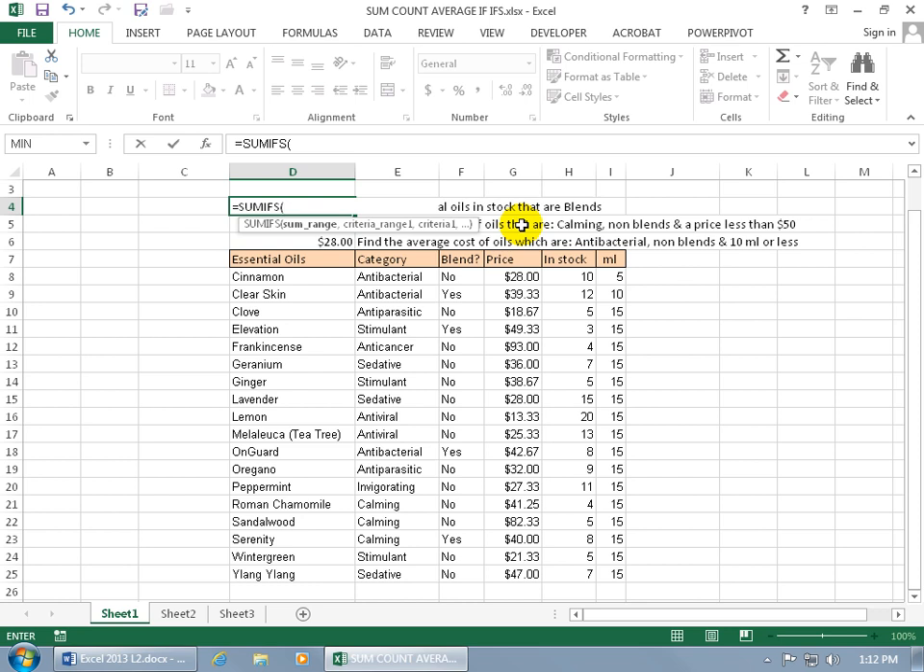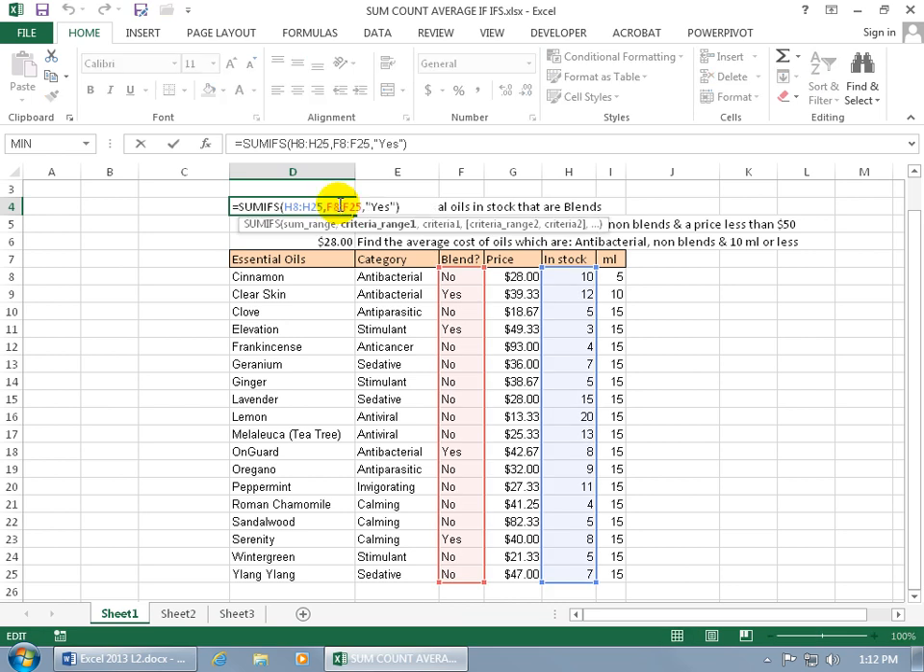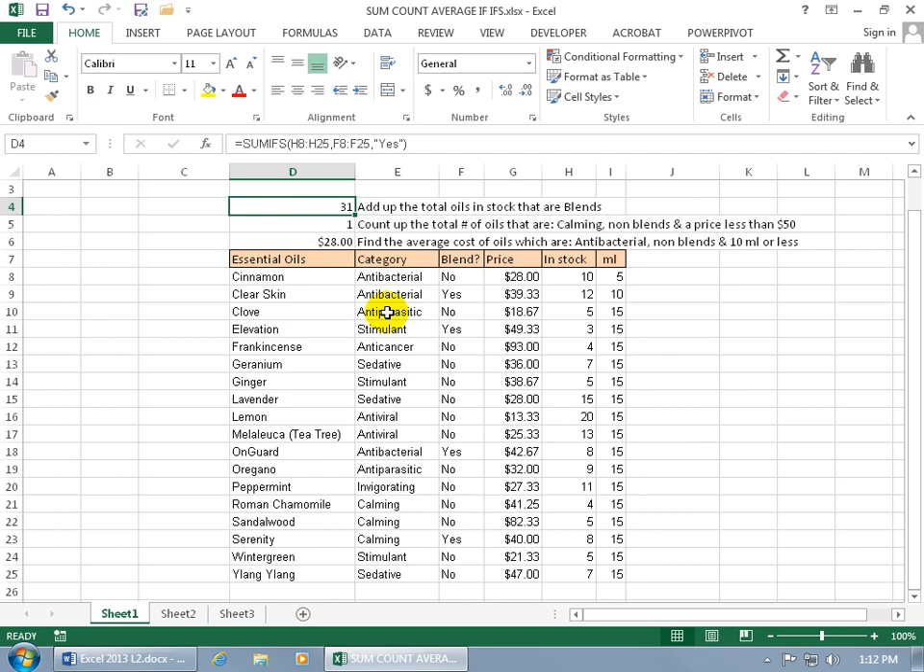Add up all the oils in stock that are blends. So we want to go ahead and add up what's in stock, comma, but the criteria range means that it has to be a blend. So select it, comma, and then define the criteria, which is open quotes, yes, close quotes, and then hit enter, and we still get 31. You see, with the SUMIFS, let me double click, in the syntax here, you can go from just the first set of conditions to a second set, but you can stop at the first set, so it doesn't matter if you use the singular SUMIF or the plural SUMIFS if it's one condition. It's up to you. Let's go ahead and hit the escape key to pop back out of that.